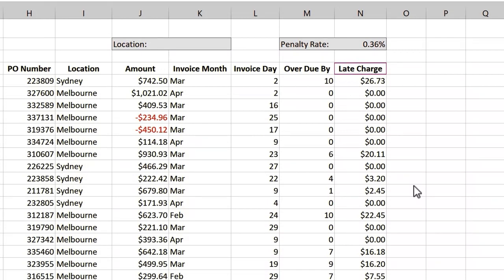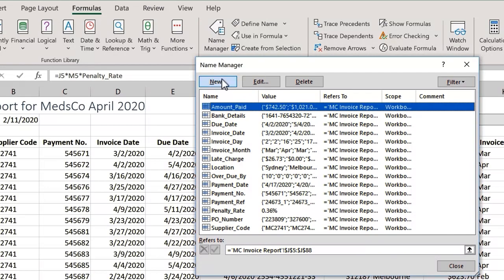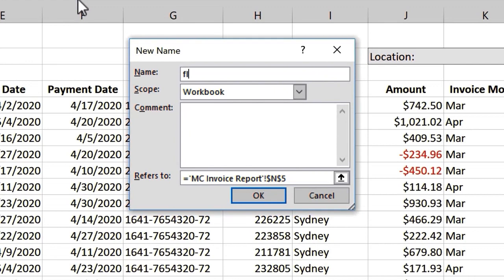She's also been asked not to put the flat rate anywhere in the worksheet. The problem is we still want to keep that single point of entry. Well, we can use a named range to solve this. So we're going to come back to our Name Manager on our Formulas tab, and we're going to click the New button to add a new range. And we're going to call it flat_rate.